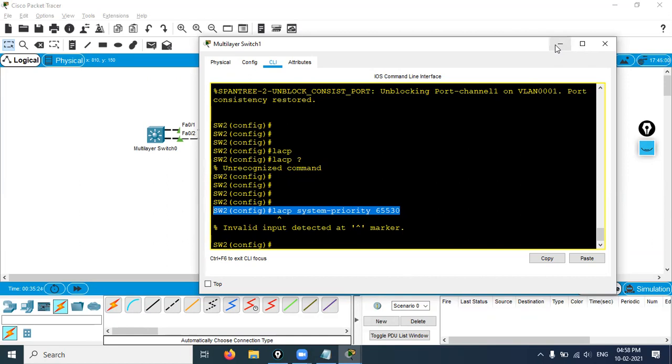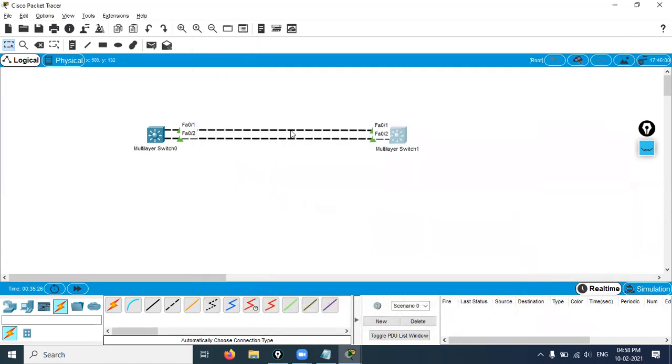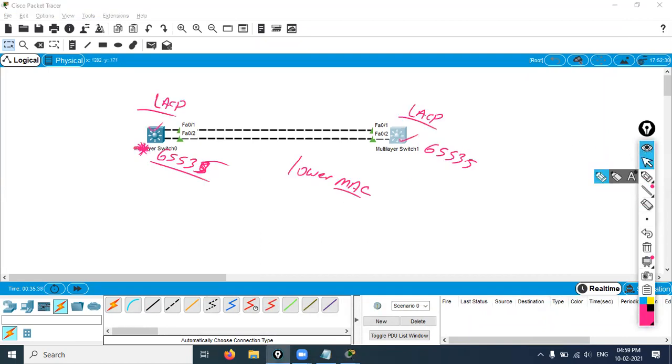Okay, so this is what we have created, an EtherChannel. Now both the links are up and there will be no loop, because the switch will see these two ports bundled as one link. It will not see them as two links. Whatever it is advertising, it will advertise considering it as one link only. So there is no chance of loop.